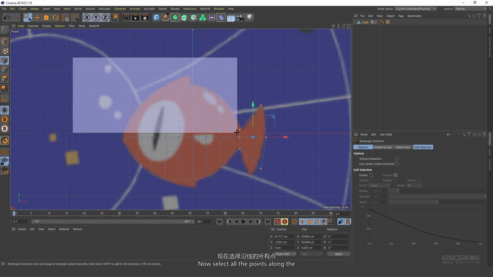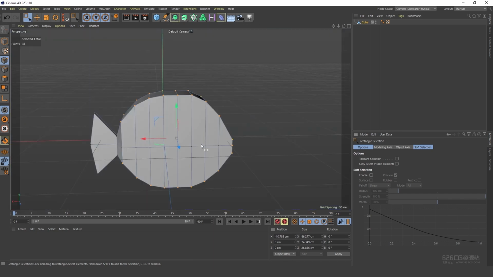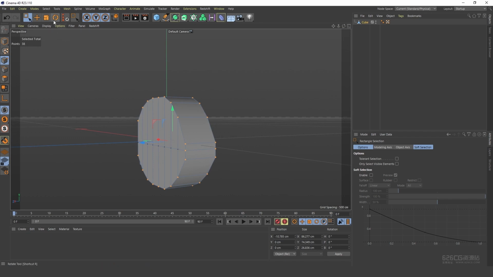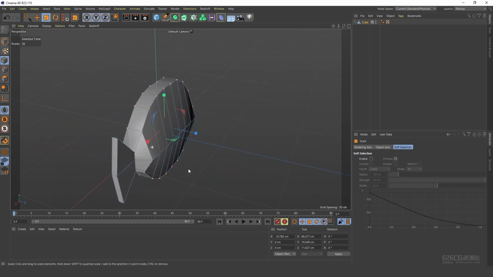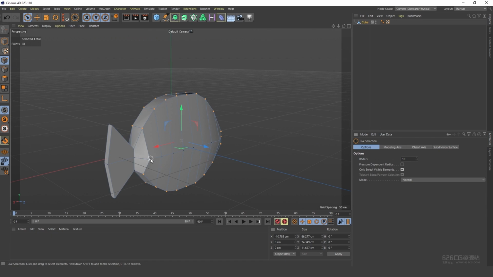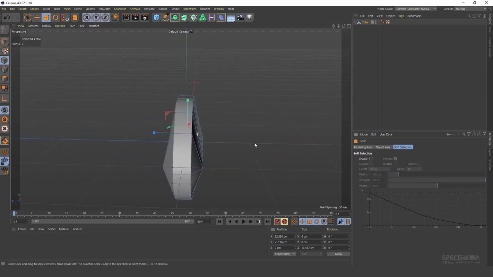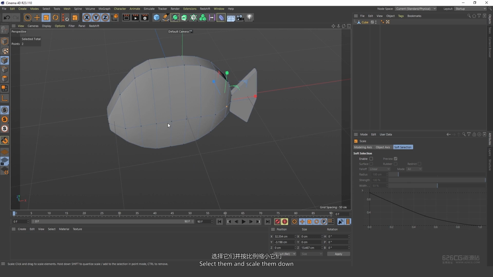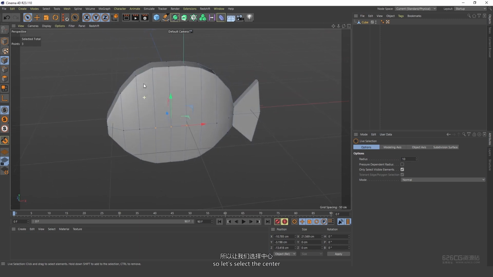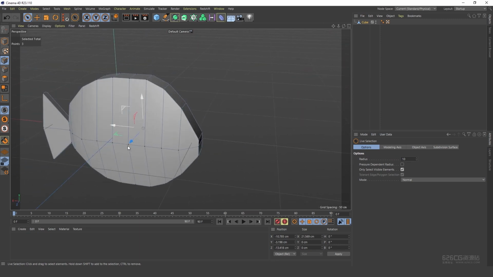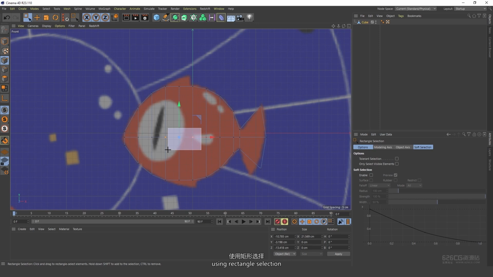Now select all the points along the contour of the fish's body to make the shape more natural. We will also set up these points. Select them and scale them down along one axis. Now the fish is pretty flat, so let's select the center points on both sides. To quickly select the points, go to the front view and select using rectangle selection.